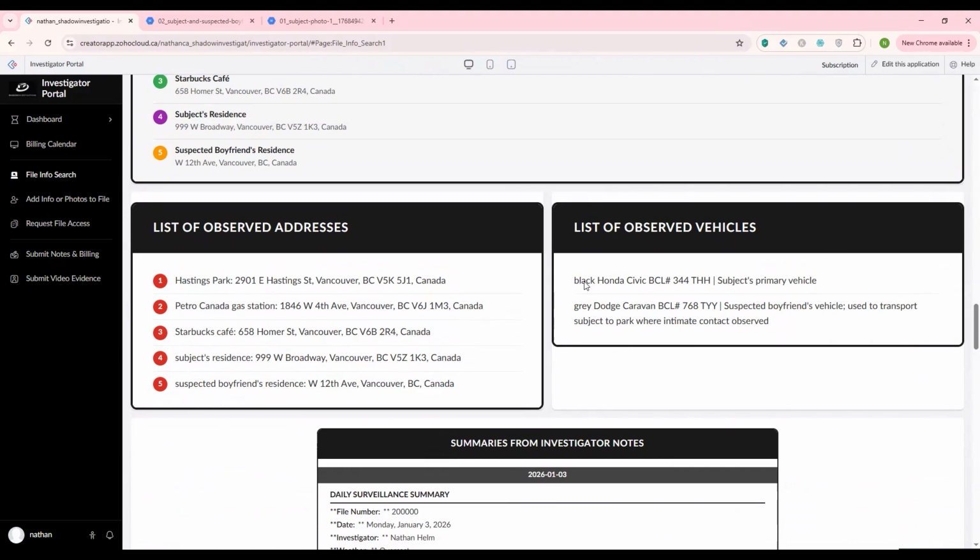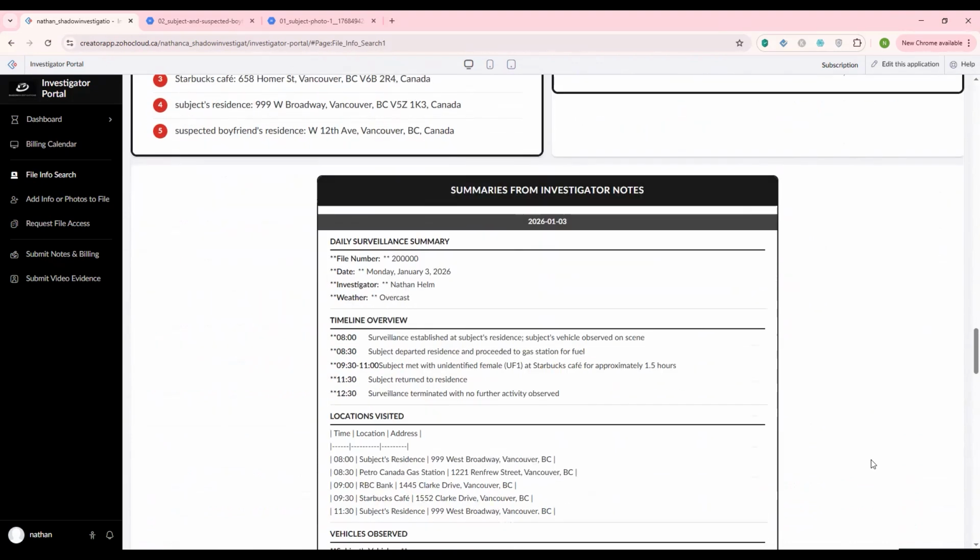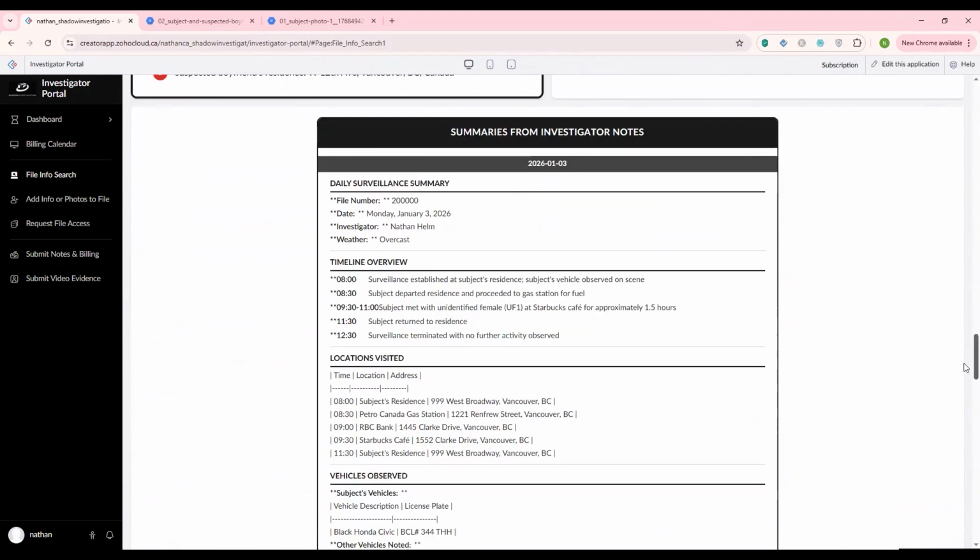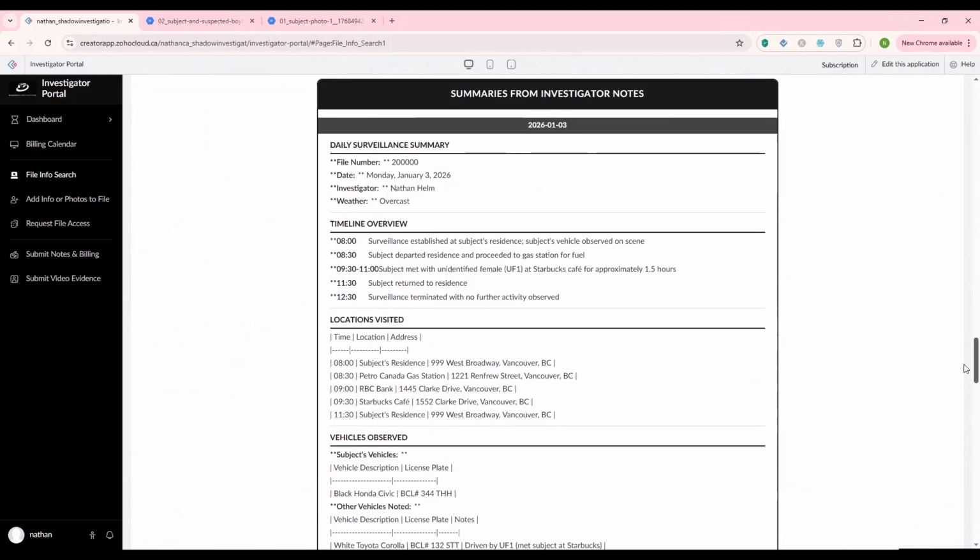Same thing with the vehicles. It's going to go through your notes and extract all the information from that, so we could see any vehicles of interest. And then when you do submit your notes, it will create a summary for the day, and then have that listed here.